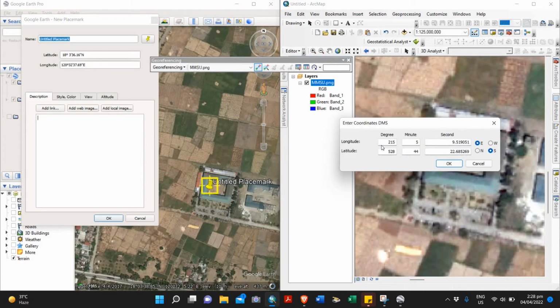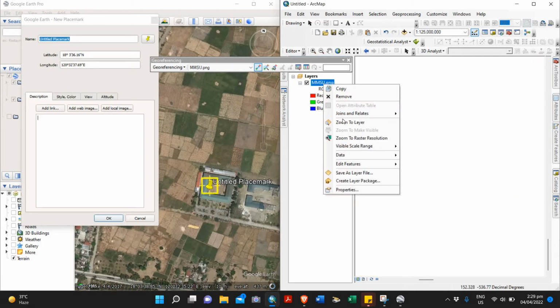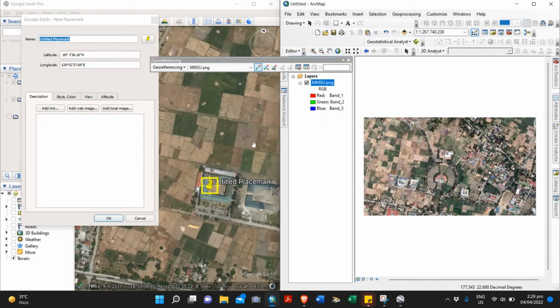So for this one, we have longitude 120, 32, and 37.69. I'm sorry, 37.69. And take note, it's very important, it's east. And then for the latitude, it's 18, 3, 36.16. Take note that's N. Let's change it into N. So right click OK. And then you observe that it is gone. So this is the first point.